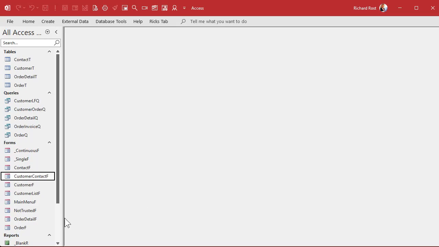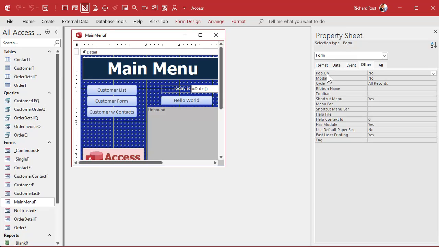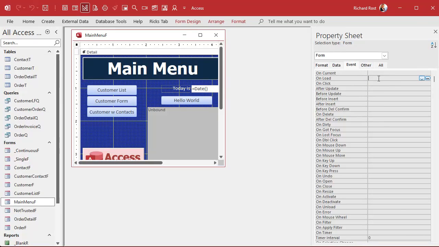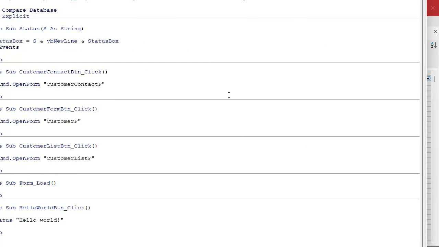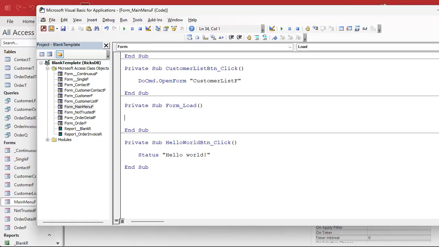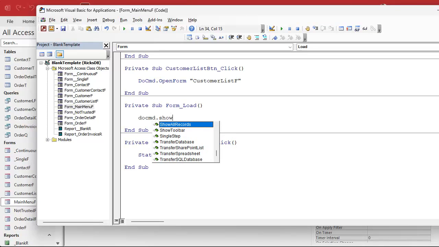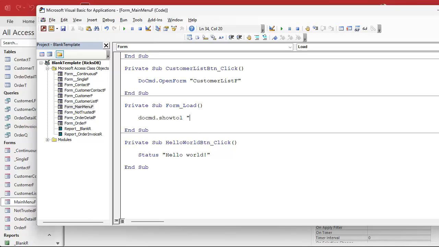All right, but now that we are in here, let's go into our main menu, right-click, Design View. Let's open up its properties, go to Events, and either on Load or on Open, either one, it doesn't really matter for this particular case. Open up the VBA code editor. All right, here I am in my form load event, and it's going to be DoCmd.ShowToolbar, and then in quotes, Ribbon, comma, acToolbarNo.